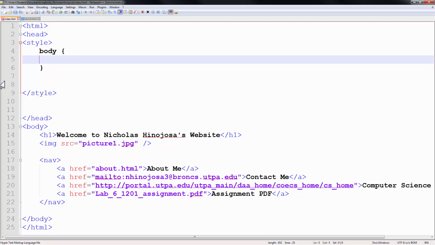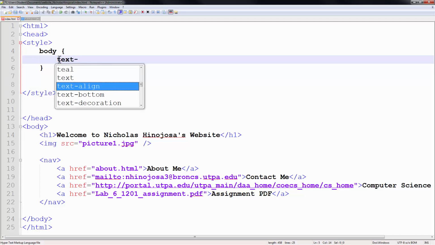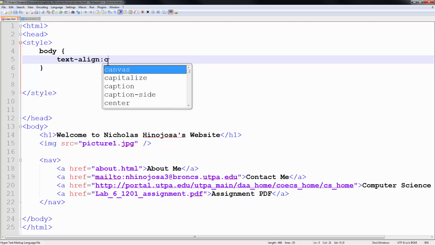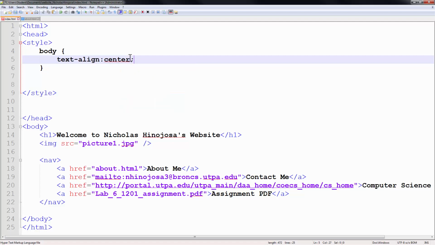Right? So then we can tab over here, and then we can type something like text dash align. Then we will do a colon, and then this is the text alignment that we're going to apply to the body, and we can either do it left, right, or we can do center. So we want center. And then whenever you type a CSS statement, you need to terminate it with a semicolon, similar to when we did the programming lab, right?